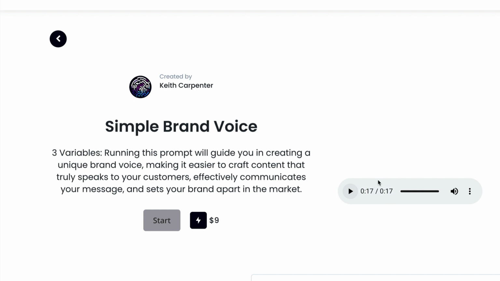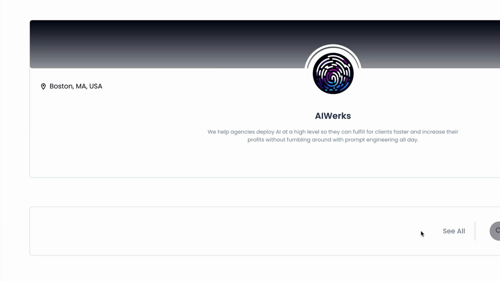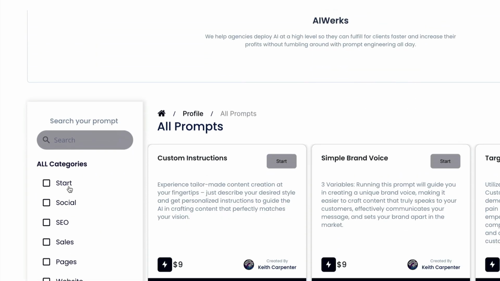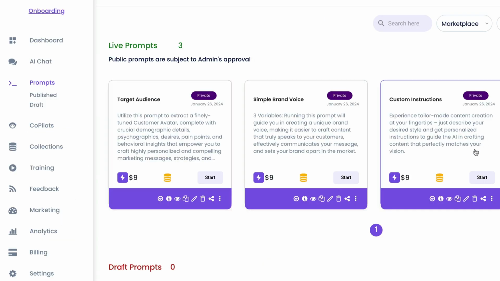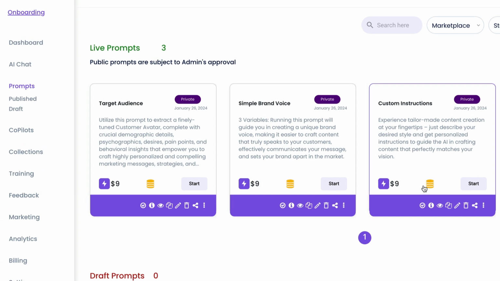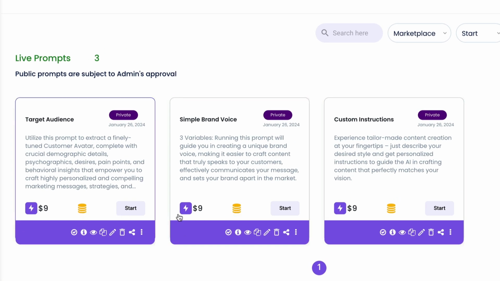So that was the simple brand voice, right? So perfect. And then if I come back here to start and I use the target audience, it's going to have one already, and custom instructions doesn't have one yet. So let's go ahead and create one, right? So let's go inside here. And by the way, I want to show you something. You can see that these are all part of a collection. So these are all prompts that you can install inside of your marketplace, your own private writing tool, right?